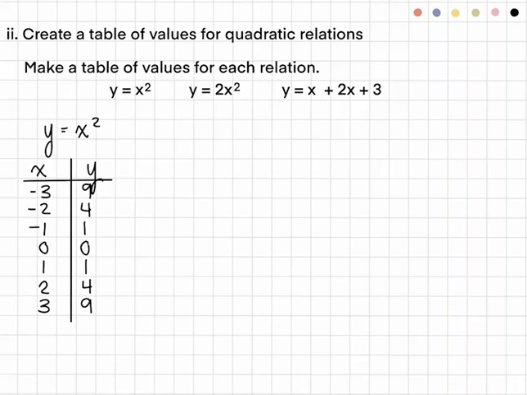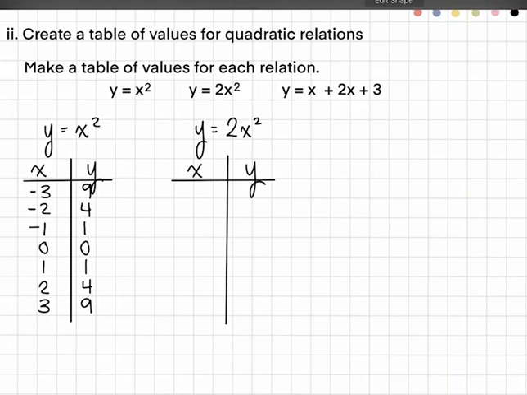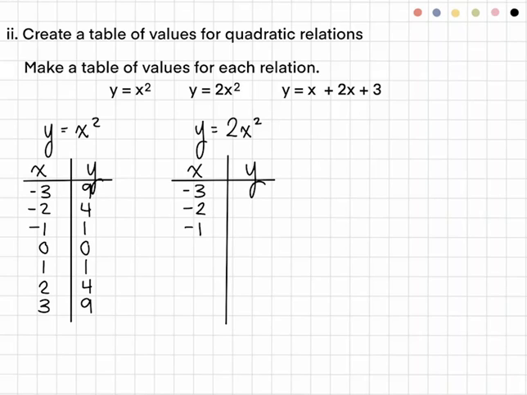Let's create a table of values for our second relation, which was y equals 2x squared. So we'll do the same thing again. Create my columns for x and y. Plug in my values for x, and then substitute and solve. You should pause the video here and attempt to substitute and solve on your own, and then you can compare your answers with mine to see if you're on the right track. So for this relation, we've got 18, 8, 2, 0, 2, 8, and 18.